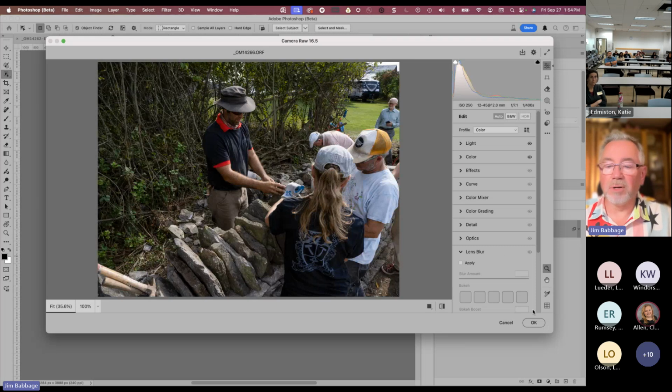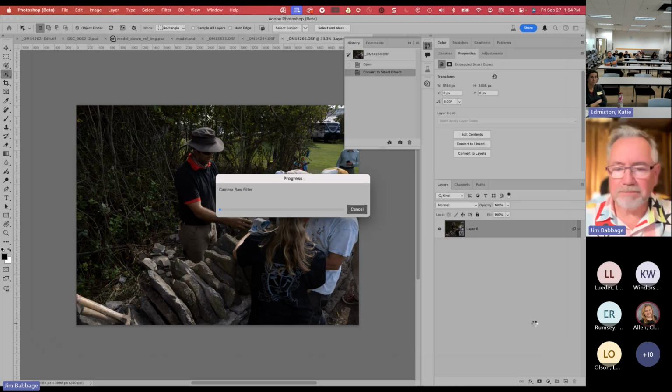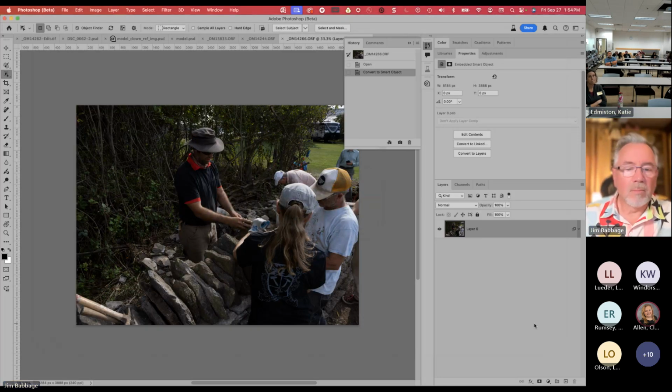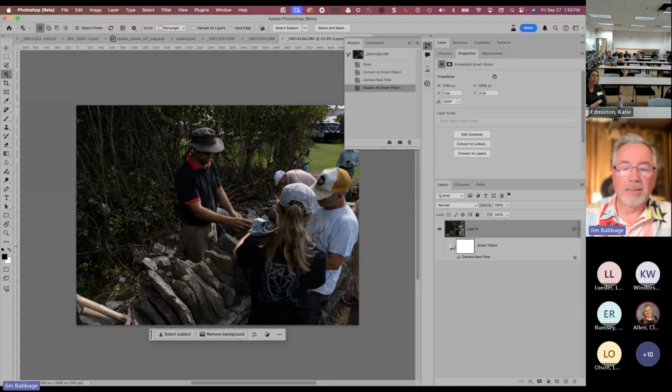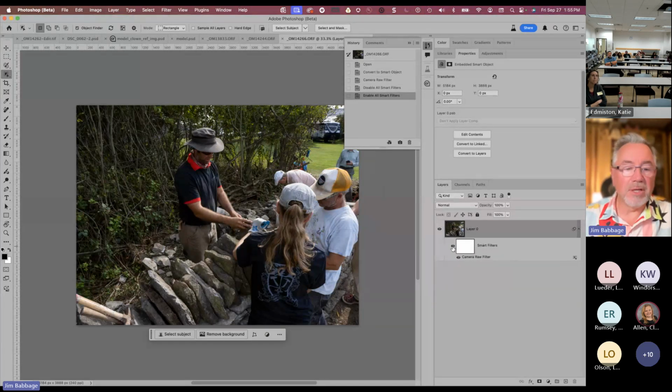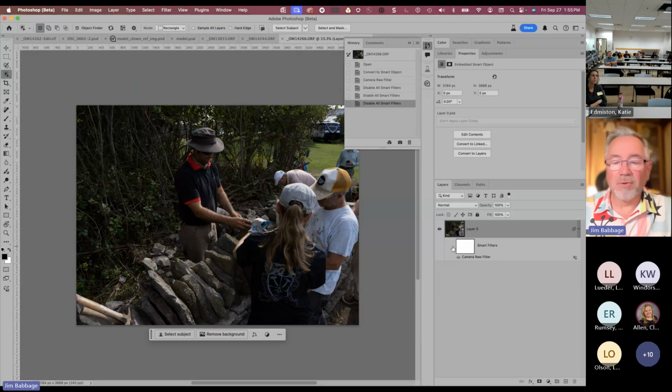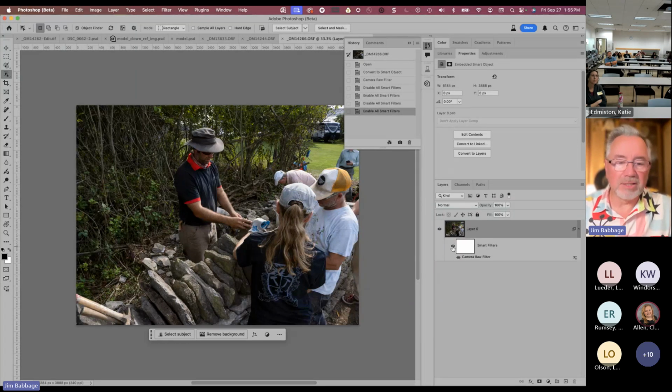Okay, so we got something going on there. Going to click OK. Let Photoshop do its thing. Okay, so now we can see a definite difference. In fact, if I hide that filter from view, you can see there's been a significant improvement in the overall brightness contrast of that image.